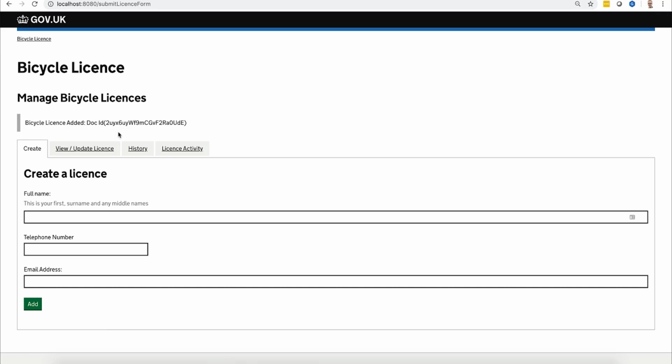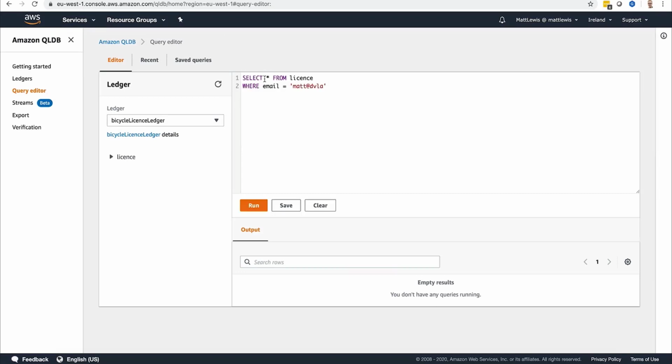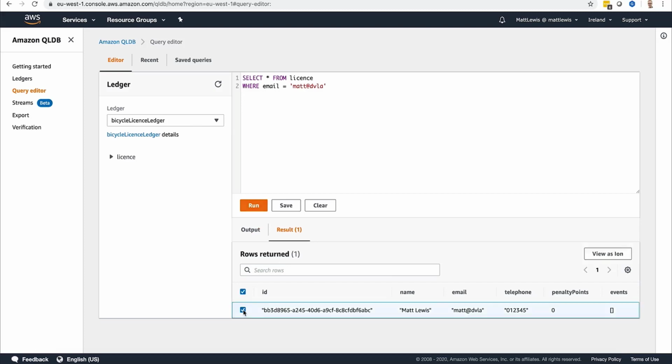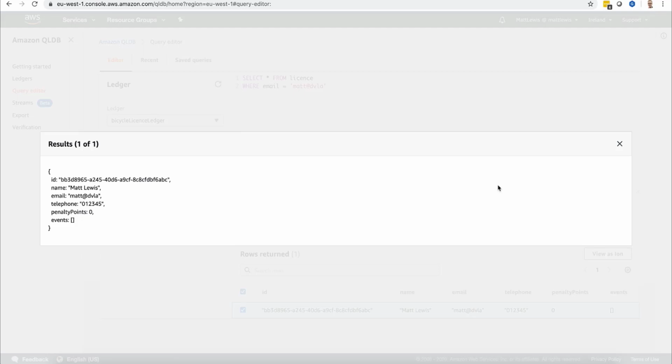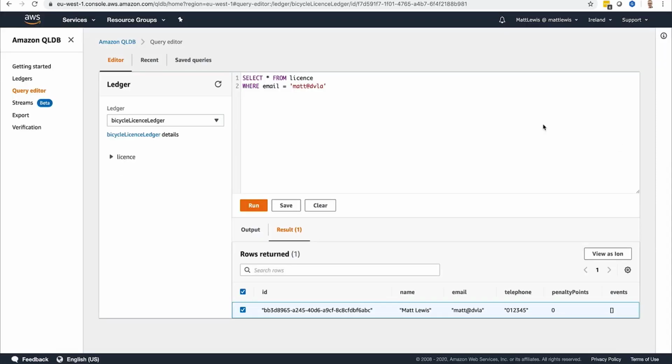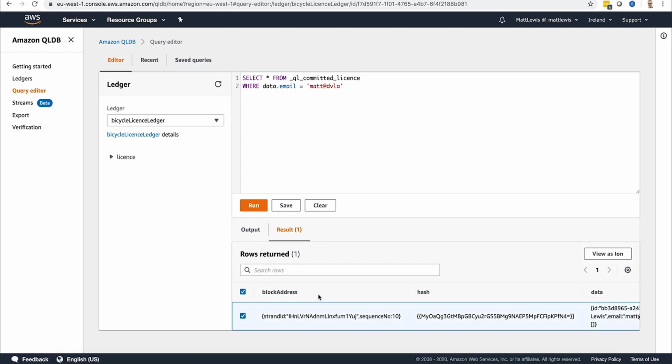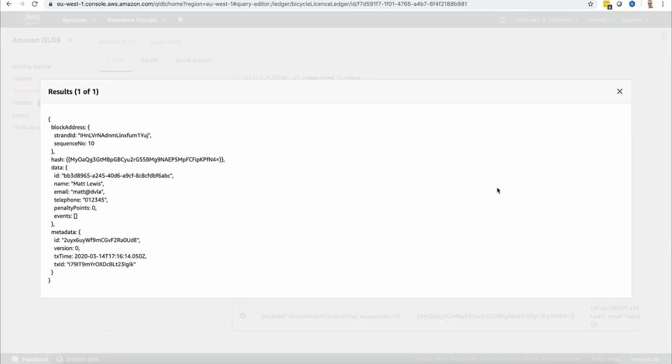metadata section. We can now go back into the console, and here we can query the user view to show the latest application data. And now by selecting the record, you can view it as an Amazon Ion document. You can also query the committed view. This is the view that contains the QLDB generated metadata. So you can query this view by adding _ql_committed_ to the table name. So when we run that query, this is then the Amazon Ion document that gets returned.